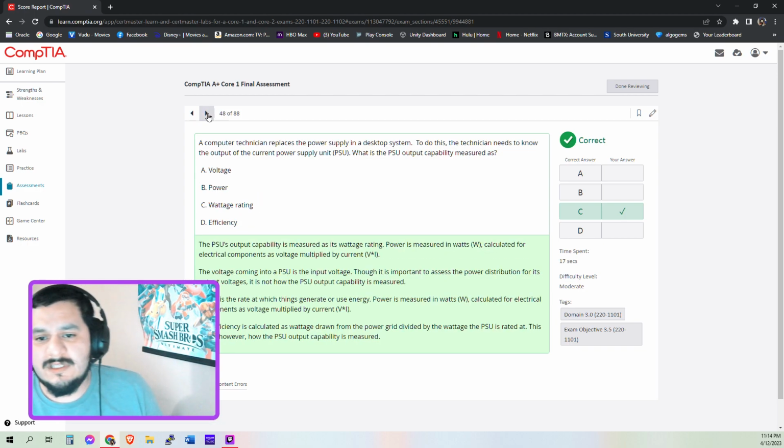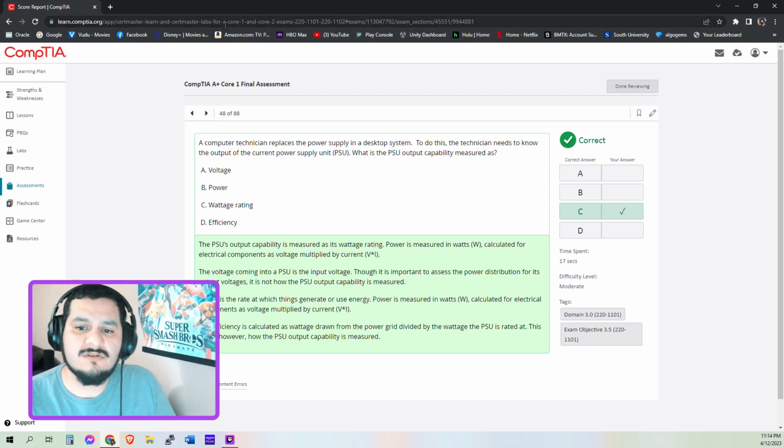48. A computer technician replaces the power supply in a desktop. To do this, the technician needs to know the output of the current power supply unit. What is the PSU output capability measured as? The wattage rating.